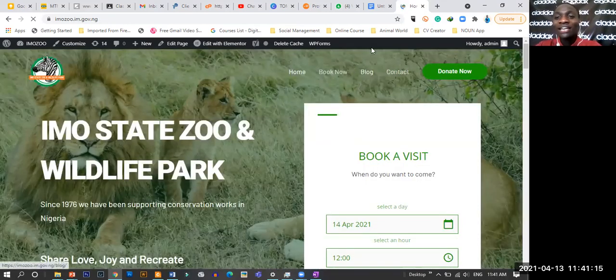And one other thing I forgot to mention is your favicon or your site icon. Make sure you have this site icon on your web page. It is very important. And that's all about website design tips.